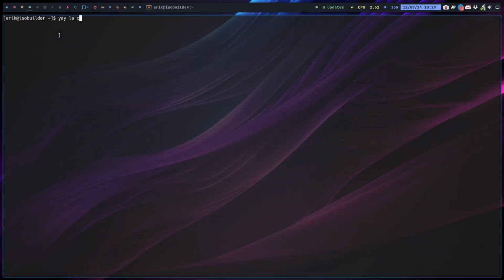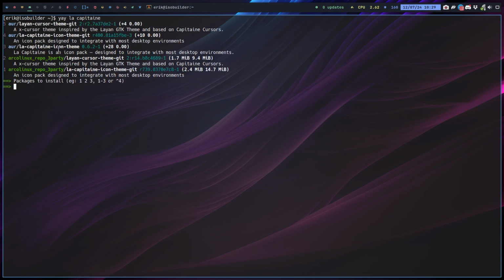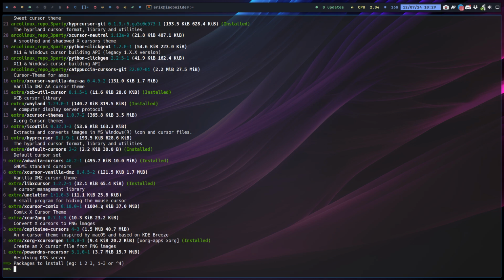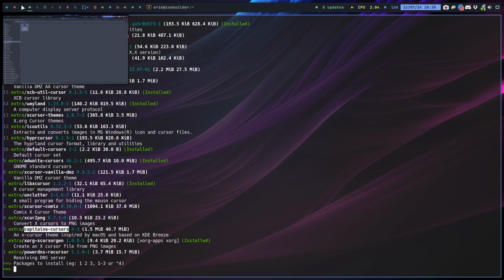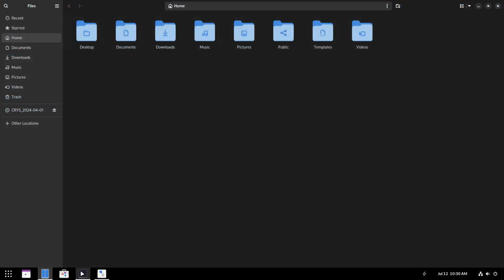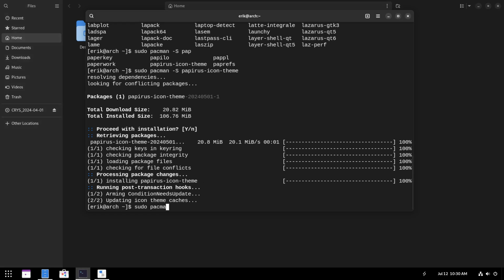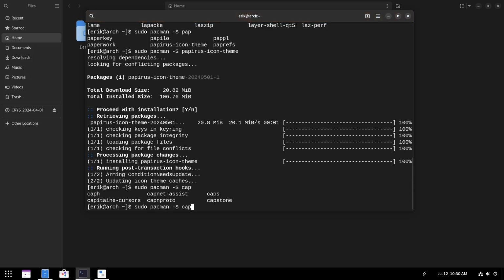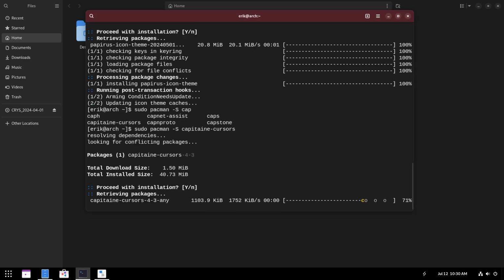Yay, La Capitaine. We call that, it's all on the AUR. So it's not that one, it must be something else. There are no cursors on Arch stuff. Here, Capitaine cursors, that's the name. Get something different in. Sudo pacman -S capitaine. Right, he's there. So we got that.